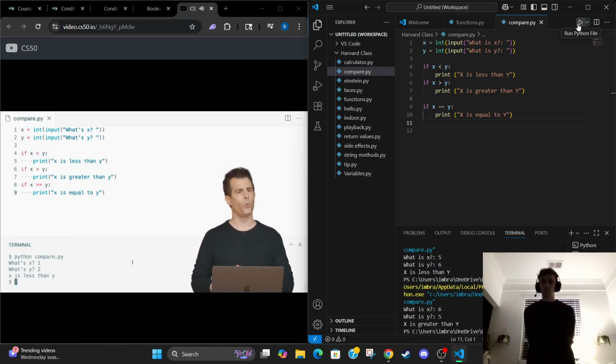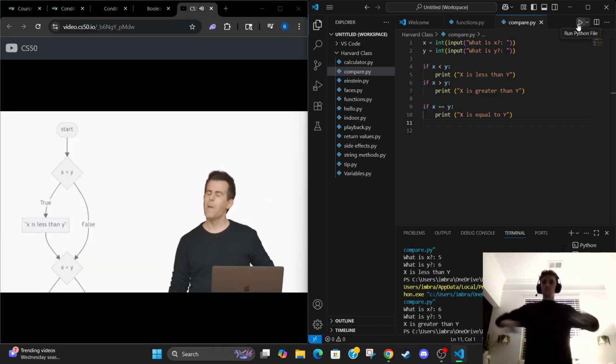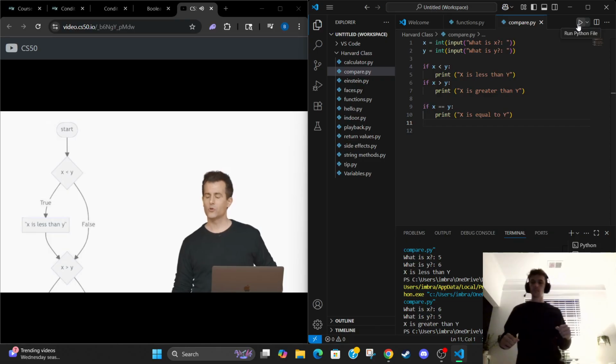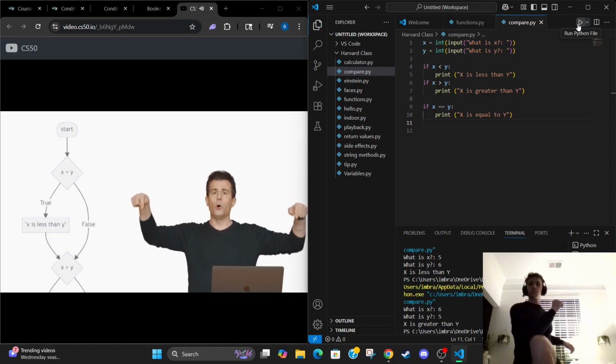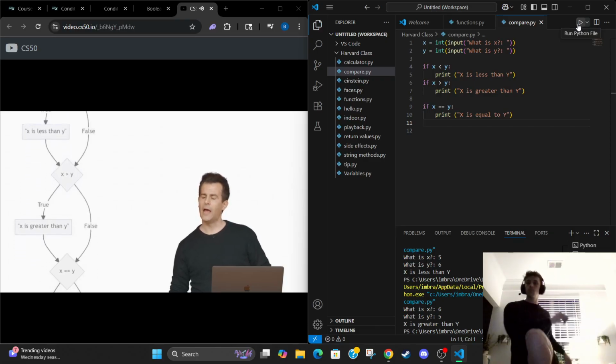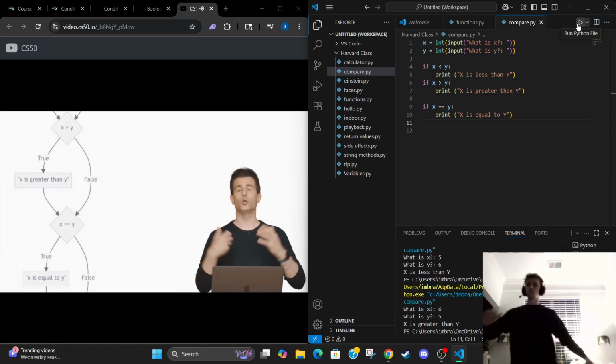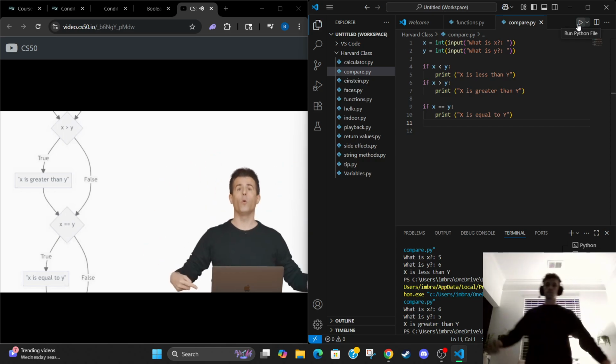Is x equal to y? Well, the flowchart depicts those questions too. Notice that no matter whether the question had an answer of true or false, the arrows both converge back down to this second diamond shape here. And that second diamond shape asks the second question, x greater than y. That too has a true or false answer, so we go one way or the other.